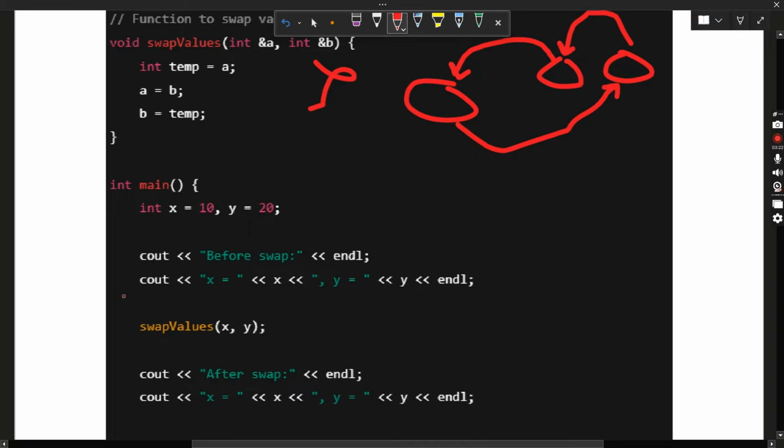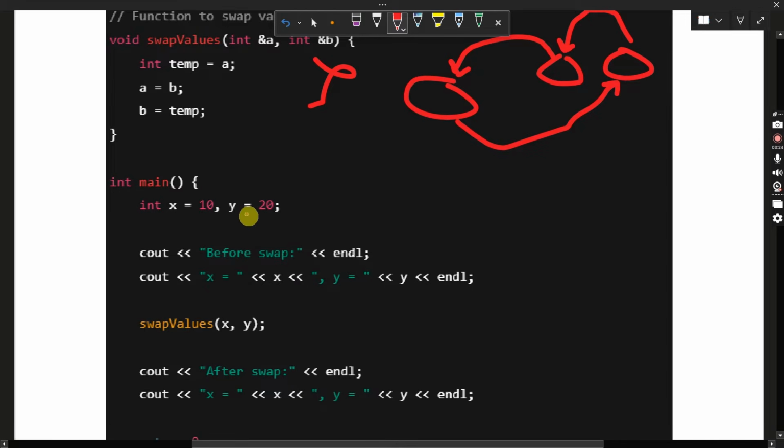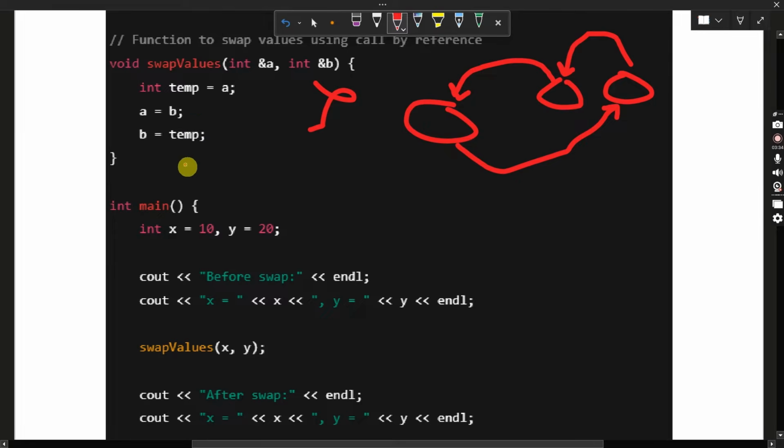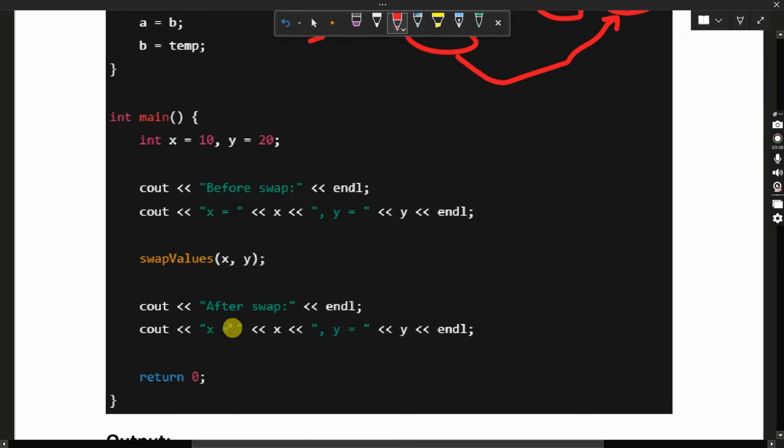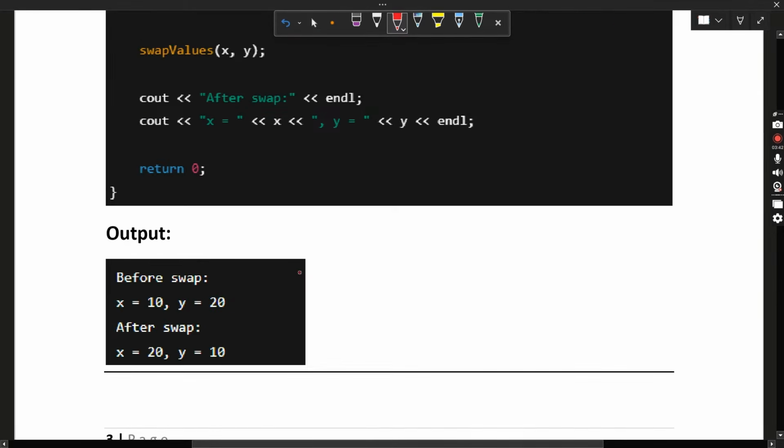See this main function: int x = 10, y = 20. Before swapping, the values of x and y are printed as they are, and then you call this swapValues function. After this call, you print the swapped values, that is x = 20 and y = 10. I hope you understood all this.